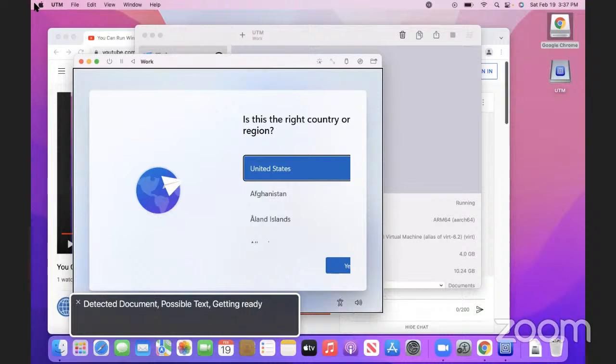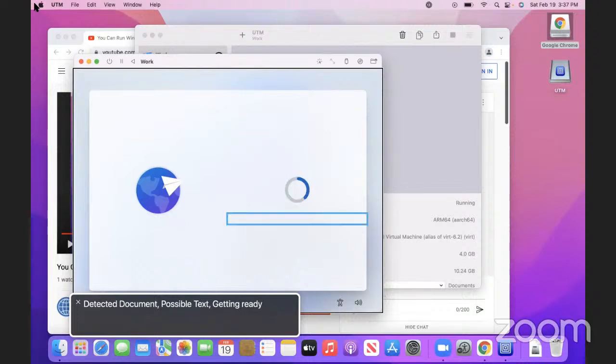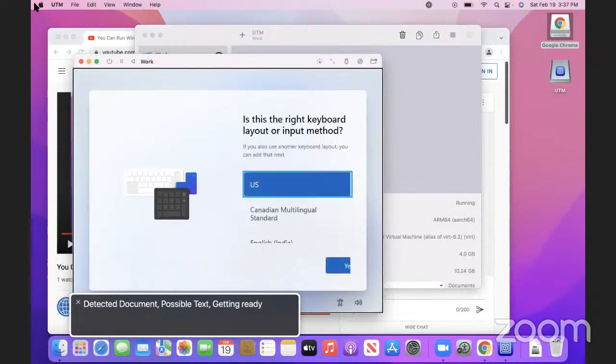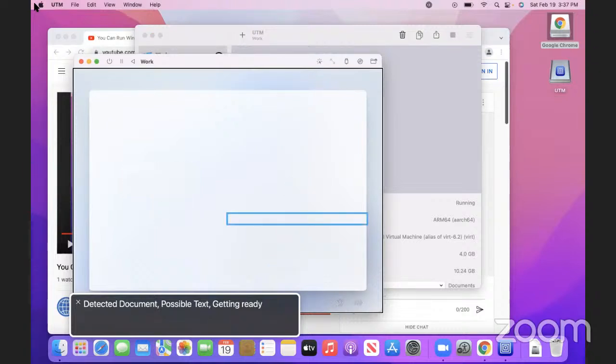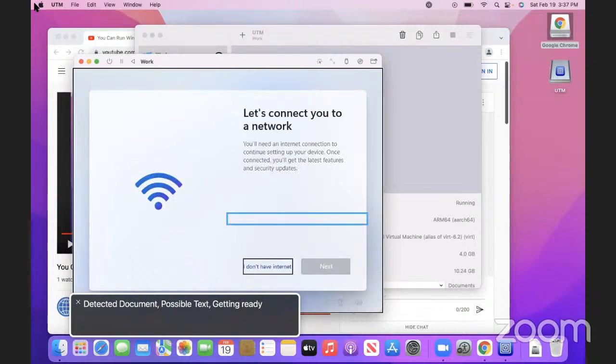So now it's asking us for a language. I'm going to tab. Country or region selection. US. Required. United States. Enter. Windows setup. Keyboard selection. Required. US. Enter. Skip adding a second keyboard layout. I don't want to add another keyboard layout, so I'm just going to press Skip, Enter. Windows setup. Just a moment.